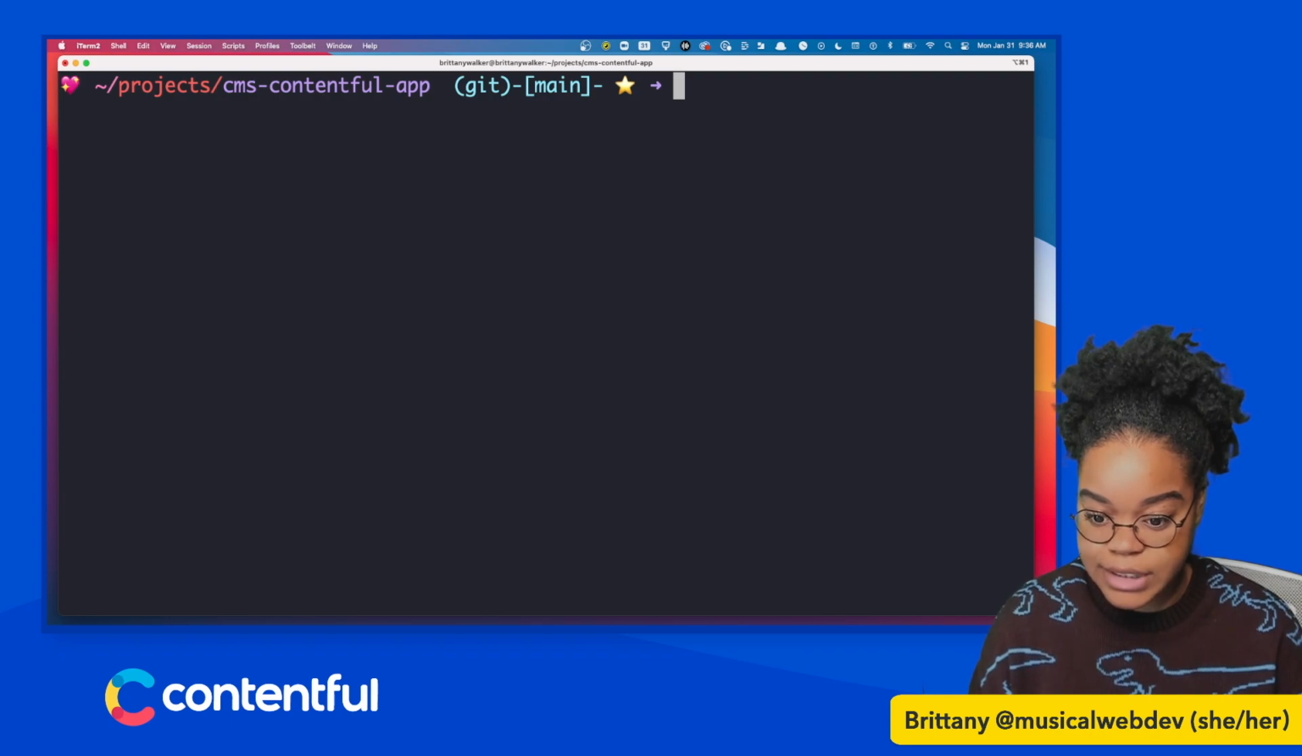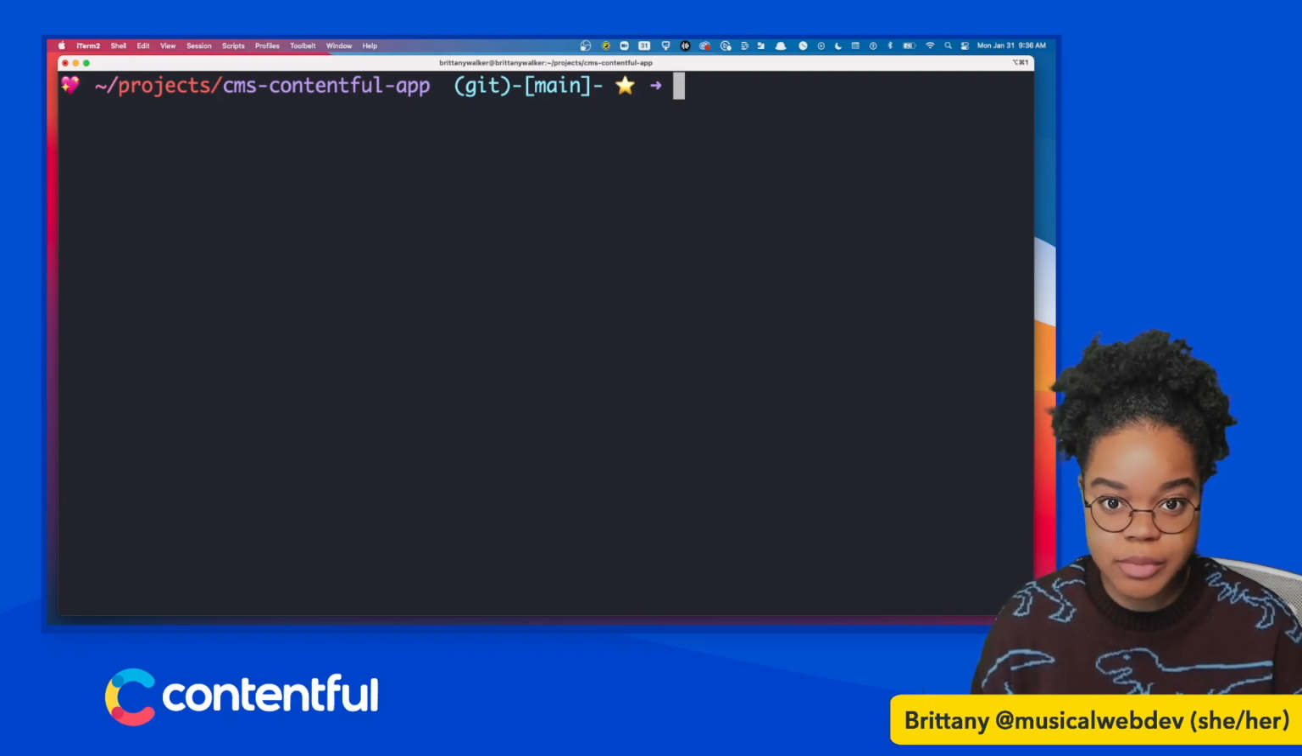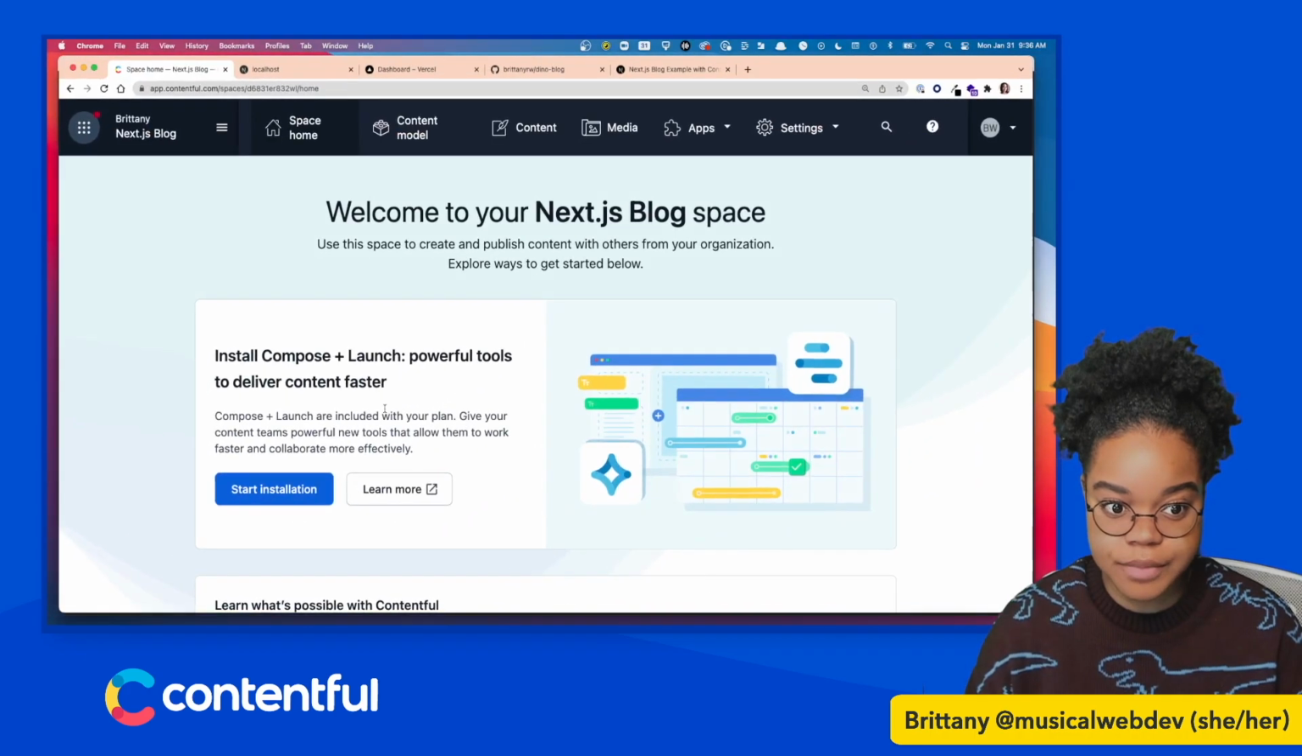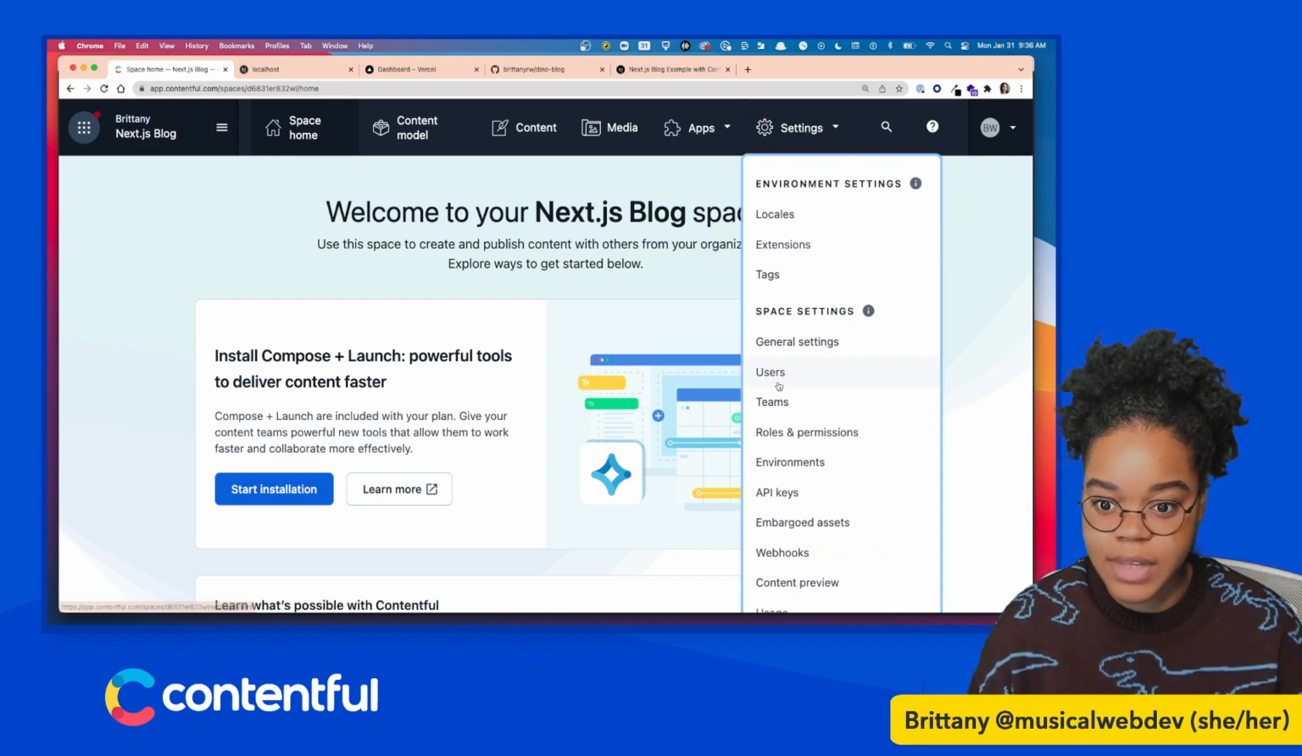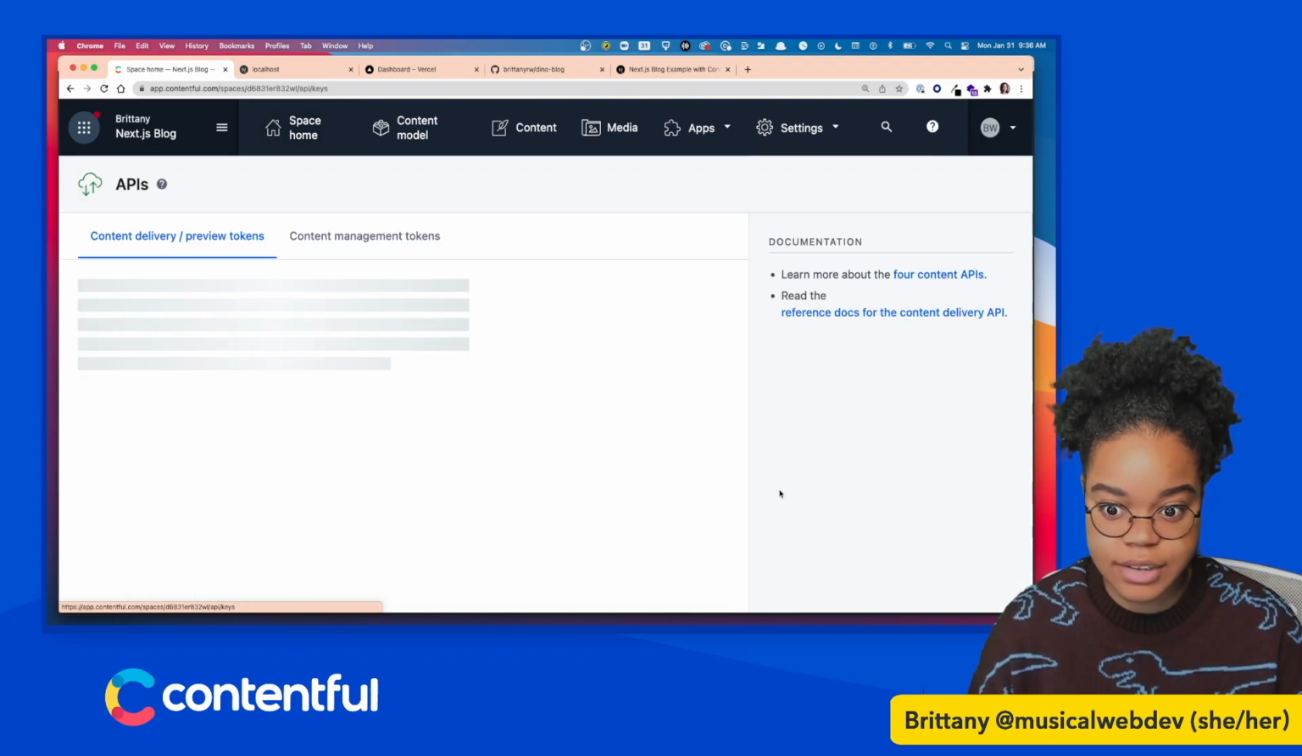So now we're going to need to grab some items from our Contentful account, some IDs and tokens, so that we can connect our template code to our Contentful account. So head back over to your Contentful account. We're going to need a few things. We're going to need a space ID, and we're going to need some API tokens. To find those items, head over to Settings and click on API Keys.